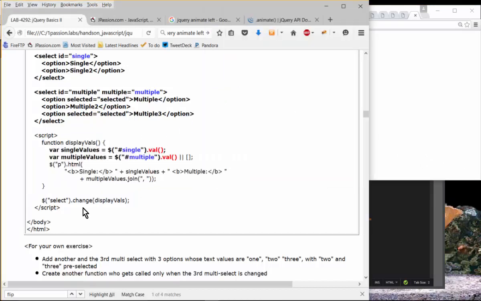However, suppose I want to see only the change of this one, then you can say pound select pound single, and then this display vals will be invoked only when this is being changed. Hopefully that code is relatively simple to understand.